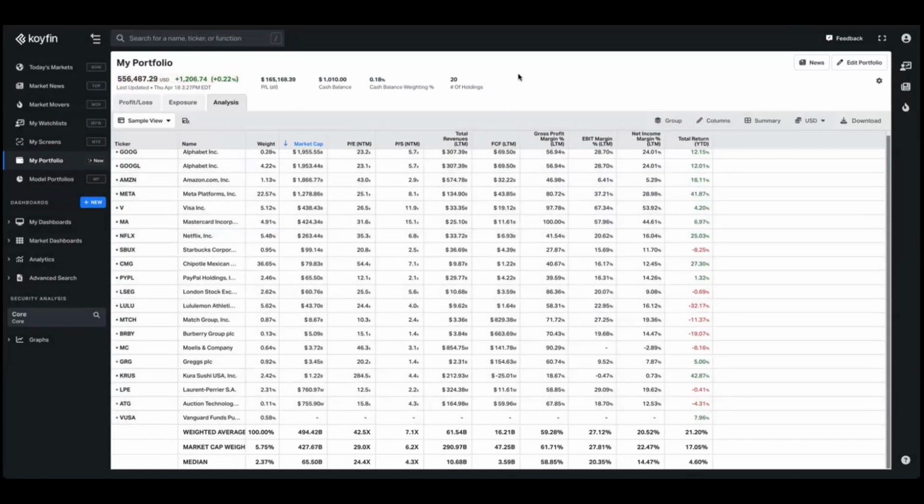So it gives you a lot more insight into the valuation and really the fundamentals of your portfolio, to the extent you're managing an equity portfolio. So that's version one of my portfolios.